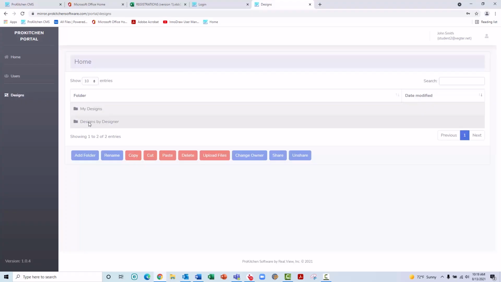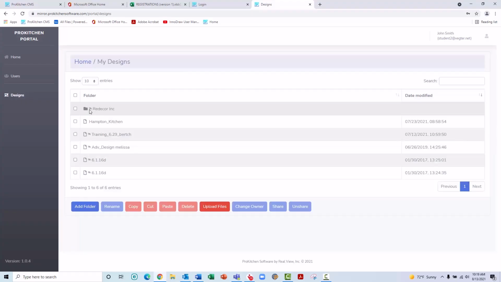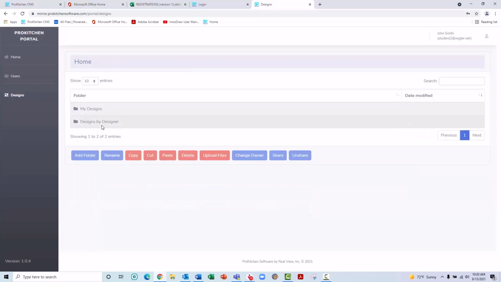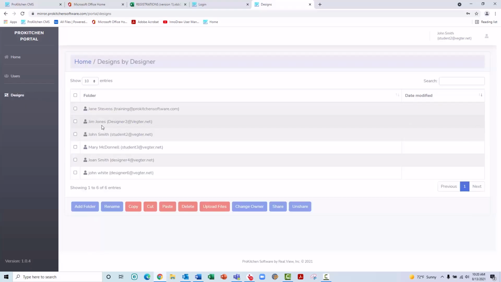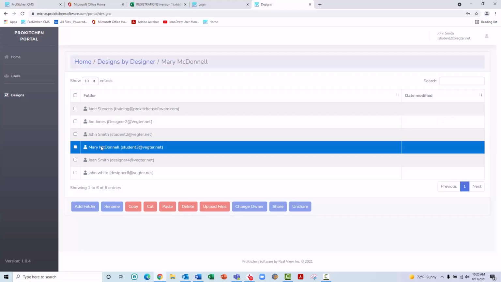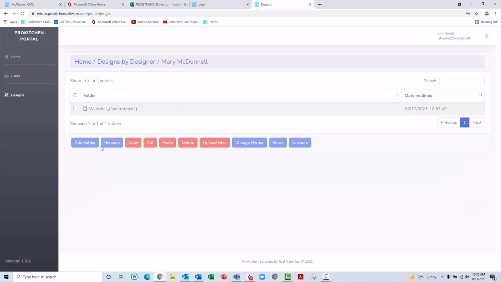In My Designs, you will see all of your own designs and whether or not they have been shared. You may only reassign your own designs to another designer. To do so, follow the steps outlined in the Administrator portal. In Designs by Designer, you will see a list of all the designers in your network. When you double left-click on a name of a designer, you will only see and have access to the designs they have shared with you.